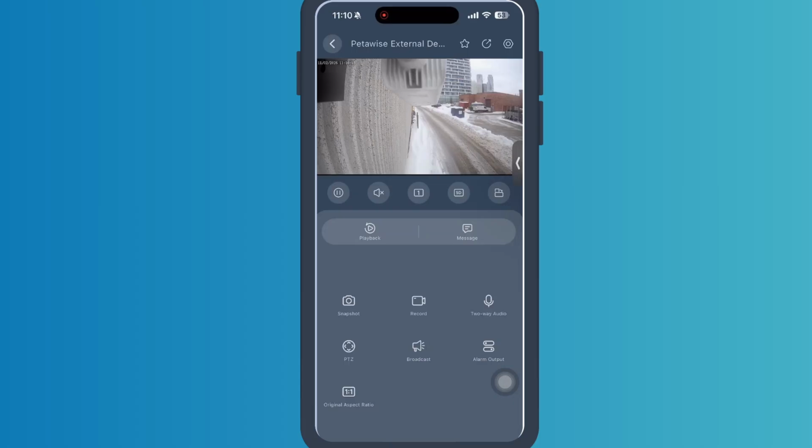And if your camera supports audio, you can listen live. You just have to tap the audio, enable the audio over here. So if your camera supports that, you can listen live. And if your camera supports two-way audio, you can also do that. You just have to click on the two-way audio button and it will activate the two-way audio.